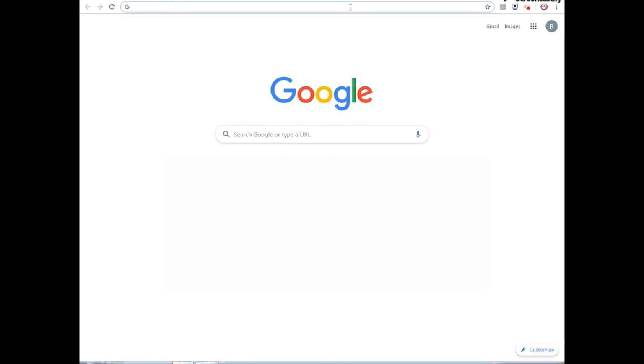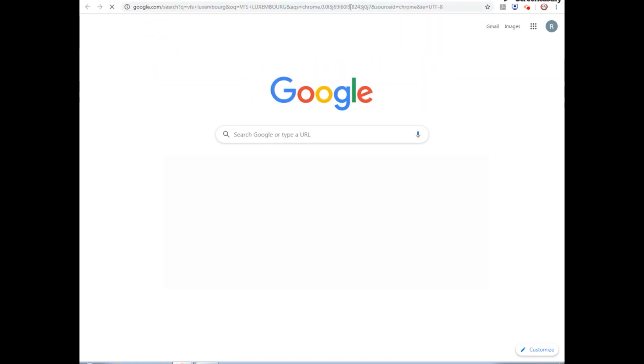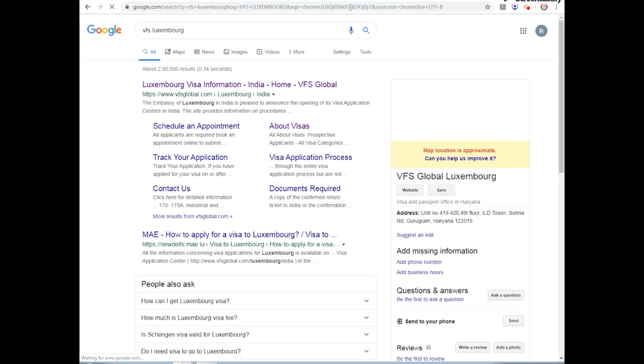Hello friends, today we are going to fill the Luxembourg visa form. So let's start. Go to your browser, then type VFS Luxembourg. www.vfsglobal.com/Luxembourg/India/ This is the home page for VFS Luxembourg.